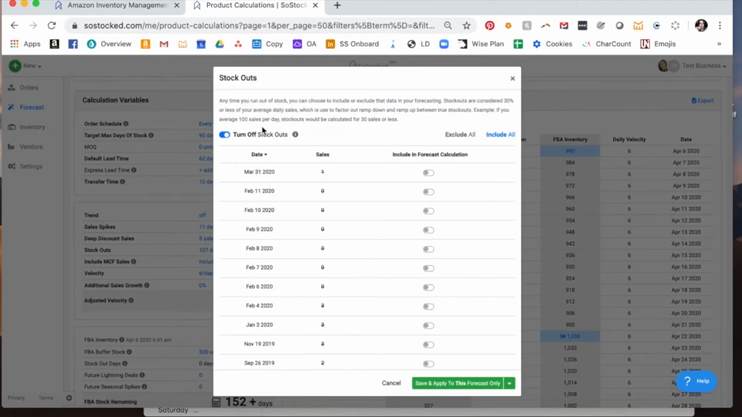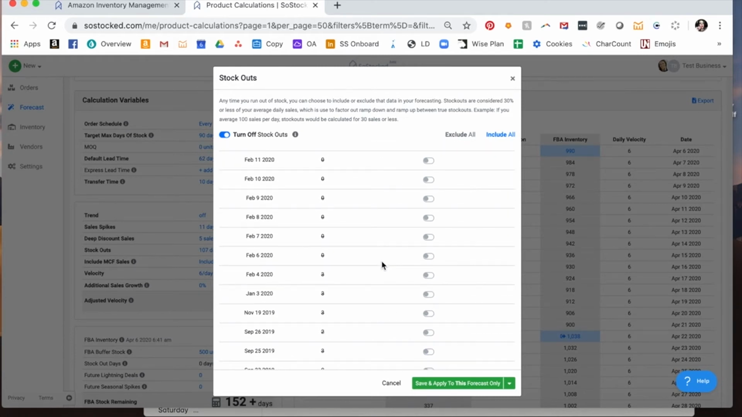Stockouts is one of those that is automatically turned on. The one note you want to make is that if you've got a very slow moving product, you want to make sure the stockouts are turned off. By that I mean if you've got a product that sells less than a unit a day, some of those days are going to register as stockouts, so you want to turn the stockouts off. Other than that, if you've got a normally very well moving product, stockouts is an important thing to have turned on. Otherwise, your calculations can again be thrown off.